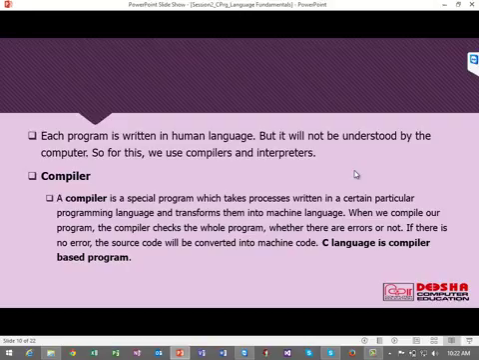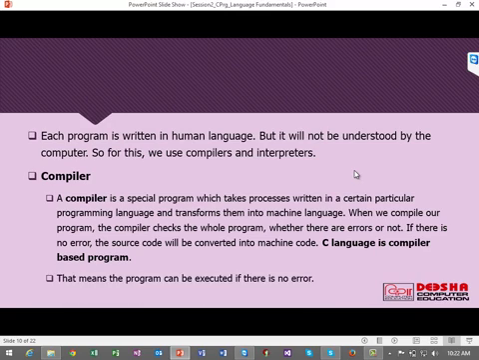C language is a compiler based language. That means every program written in C language must be compiled before we execute it. In the previous session we discussed the workflow of a C program. First we write the program in the form of a source file, and this source file is converted to OBJ, object code, that contains the machine code actually. This conversion is done by the program called a compiler.